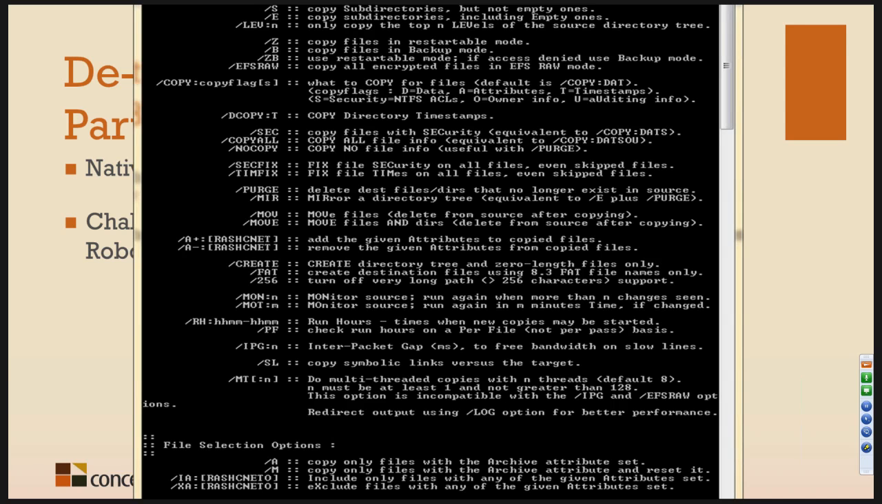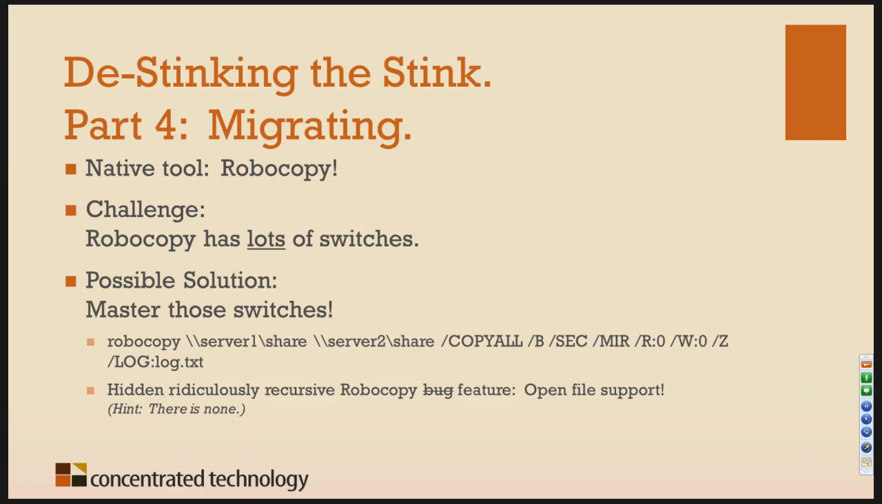Anyway, there are actually some ways in which you can manage those switches. In fact, a complete migration can be done, I believe, with this RoboCopy string here, which is going to copy data, copy the security information. It's going to do a mirror. It's going to set the retries to 0. It's going to set a log file too.